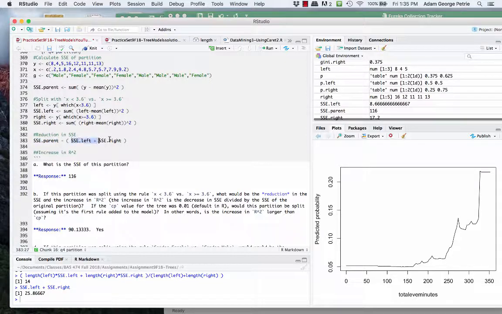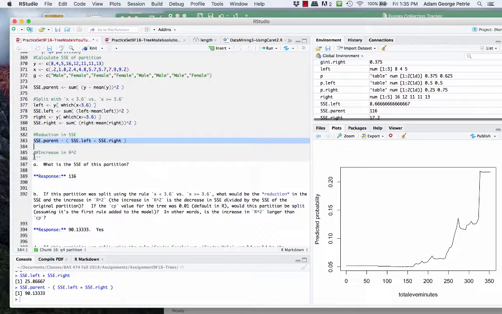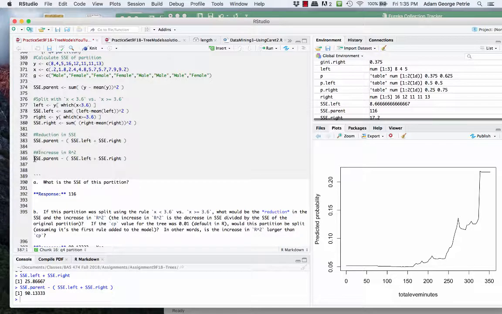We look at the total sum of squared errors of the two children that result, and the difference, the reduction, is just the difference between those two quantities. And then what we do is we take that and divide by the SSE of where we started, and this is going to turn it into essentially a percentage decrease. So this is the percentage decrease in the sum of squared errors, which is huge, and it's the corresponding increase in R squared as well. The two are one and the same.